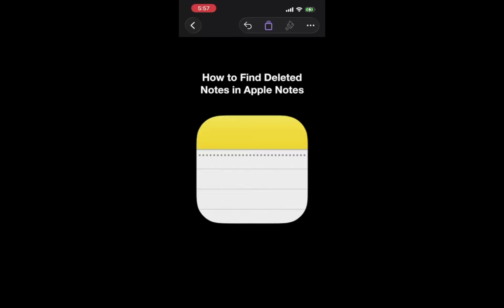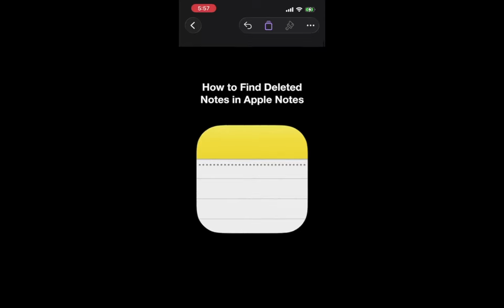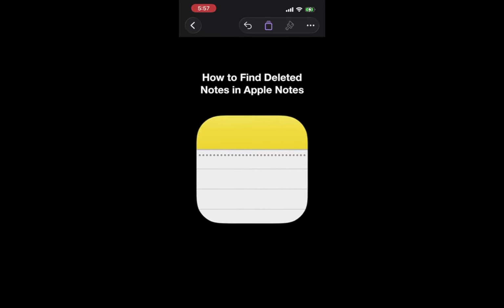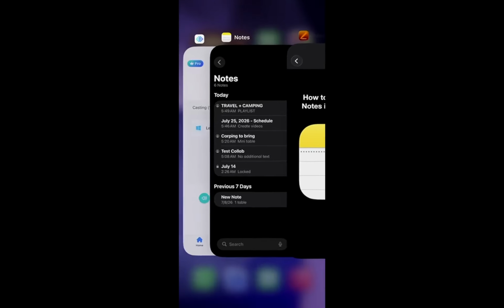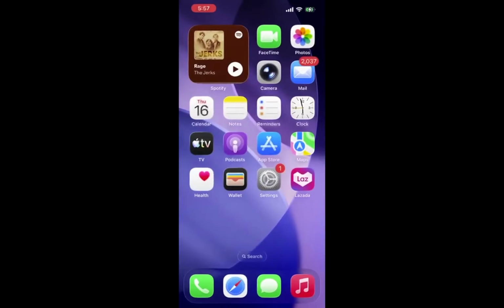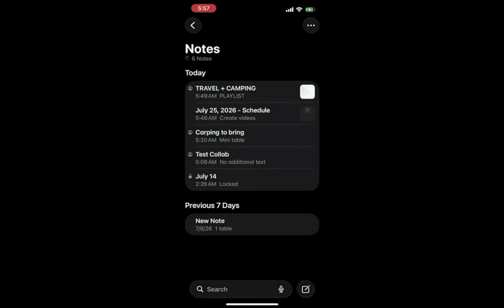In today's video, I'm going to teach you how to find deleted notes in Apple Notes. To start, open the Notes app on your iPhone or iPad. Look for the yellow notepad icon on your home screen. It's a familiar sight for many users. Tapping on this icon will take you directly into the app where you can manage all your notes.